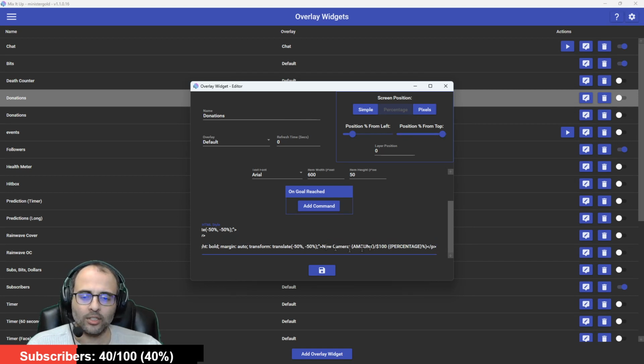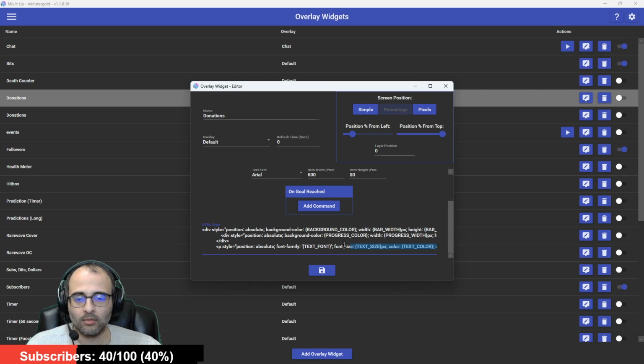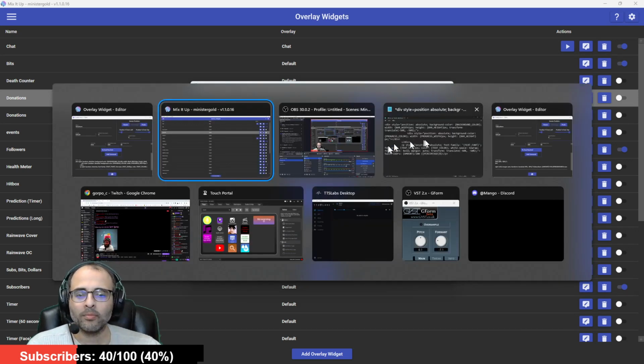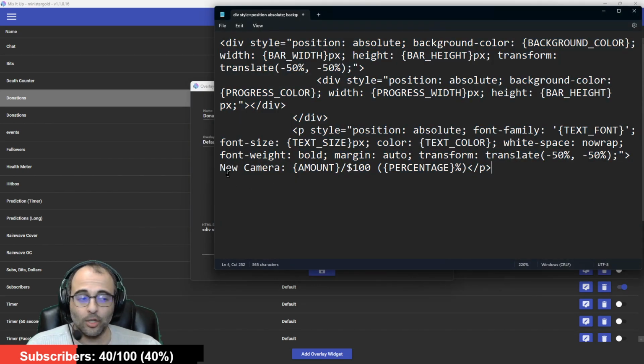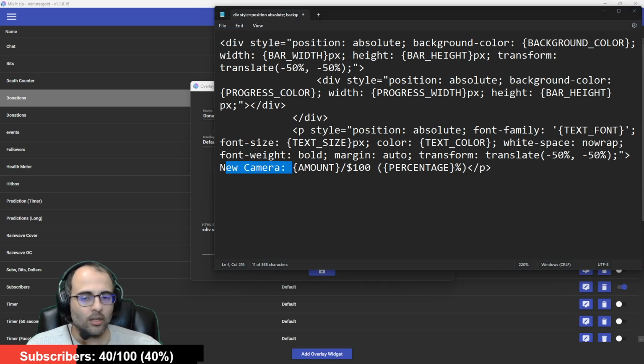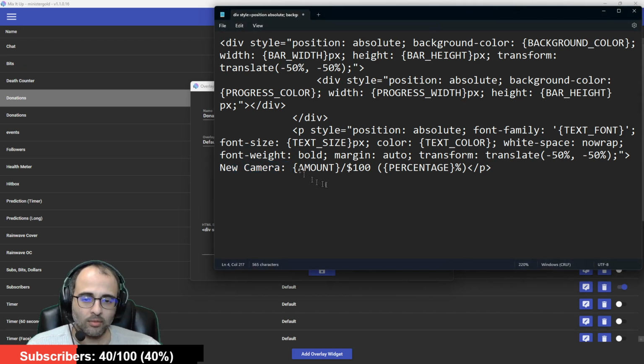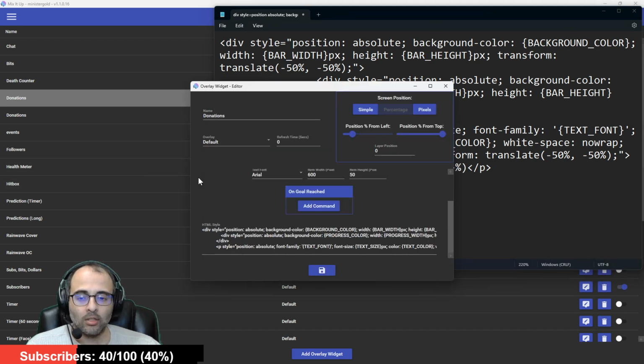And again, if you want to say, like, you want a new camera, colon, and then let me take this out of here, put it in the notepad. Let's say you want a new camera. Then you'll go over here, type it in, put the amount out of slash whatever to show what the amount is out of. And that's it. You don't have to do much else for donations.